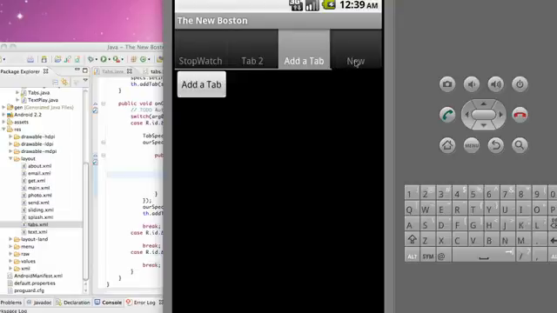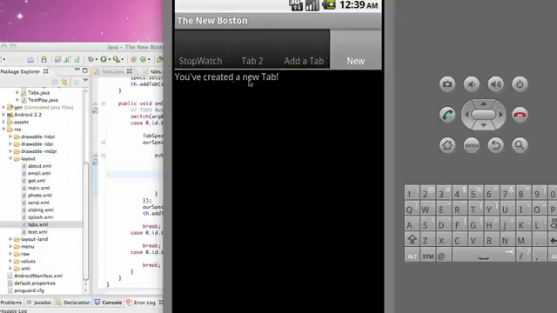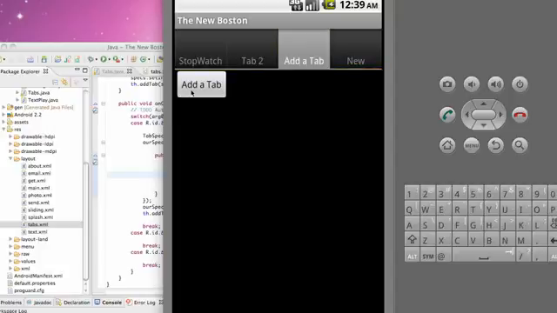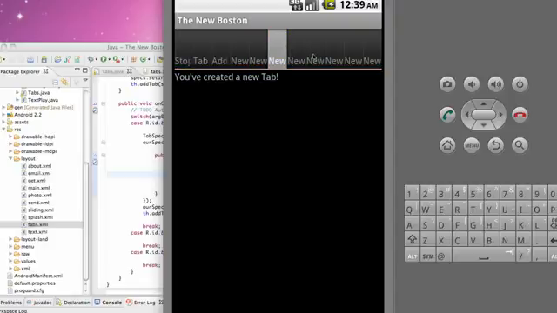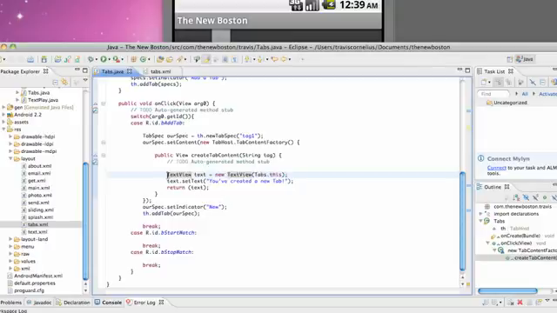And as you can see, it creates this new tab up here where we click on it and it says you've created a new tab. And then we can click on it again, create a new tab, new tab, new tab, new tab. So basically you can create new tabs within Java as well. And also we didn't have to just set up a text view. We could have done again a reference to a layout of some sort if we would have preferred.